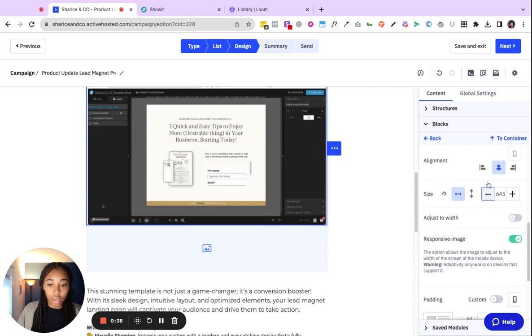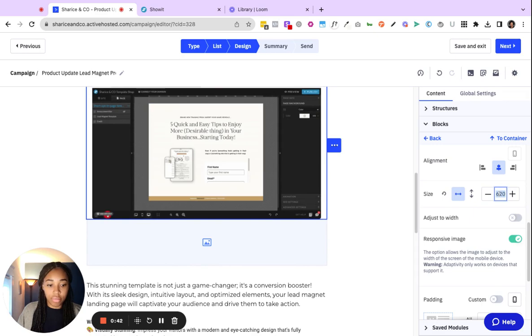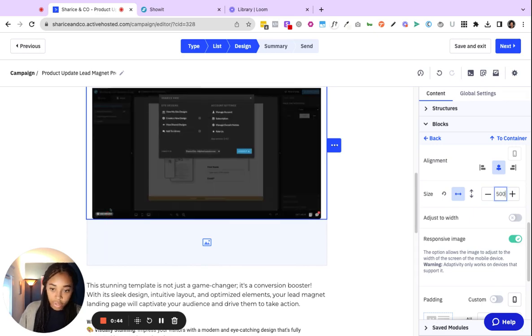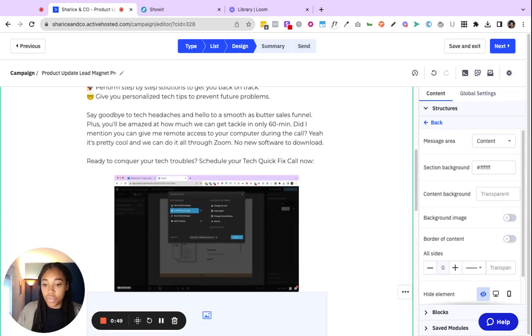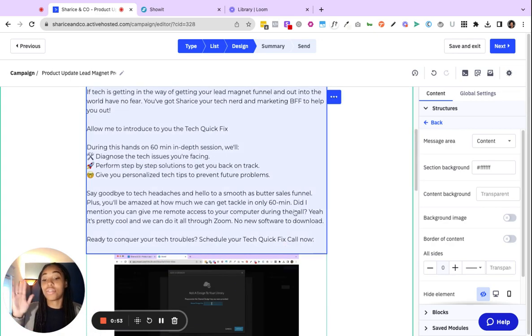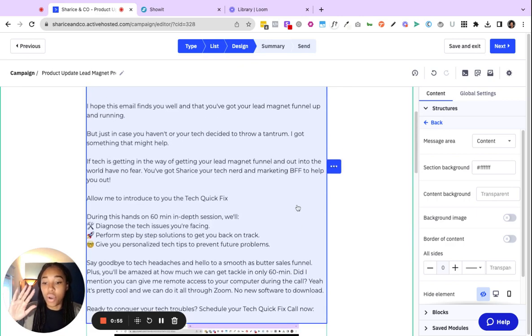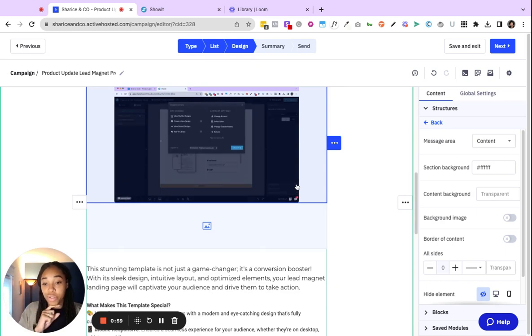Now you can obviously customize the sizing. Maybe we want to make this more like 500. It was a little big before. Yeah, 500 feels good. And then, I still have to customize the rest of this template. So I just wanted to show you how to do that real fast. I hope that this helps if you've been wondering how to do this.